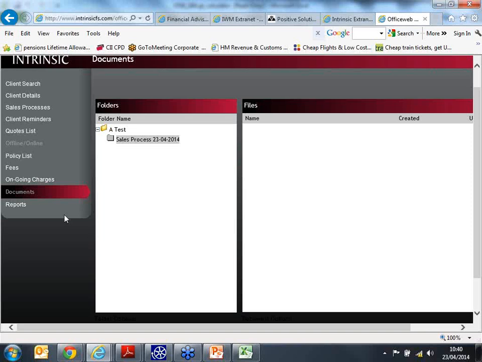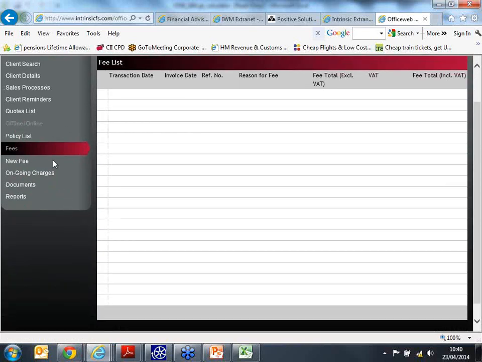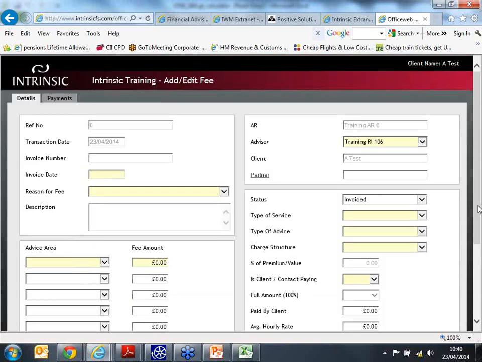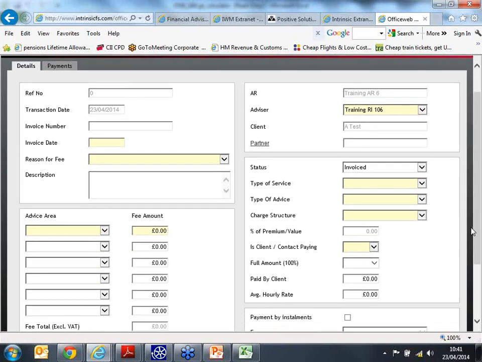So if the client is paying you just a one-off fee, you can simply select the Fees button on the left-hand side here. And once you've selected that, you'll see there's a new icon available which says New Fee. So you simply click on that option, and it'll bring you through to the usual fee template that you've probably seen before. So again, you need to enter any information that's highlighted in yellow, and you always need to pop the invoice date as today's date. It won't let you backdate that.